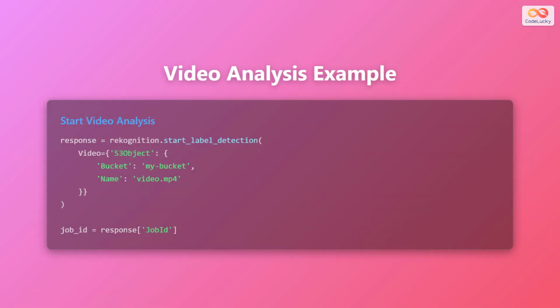Video analysis works slightly differently because videos take longer to process. You use the start label detection method to begin analyzing a video stored in S3. This initiates an asynchronous job, meaning it runs in the background. The service returns a job ID that you can use to check the status and retrieve results once processing is complete. This asynchronous approach allows you to analyze large videos without blocking your application.